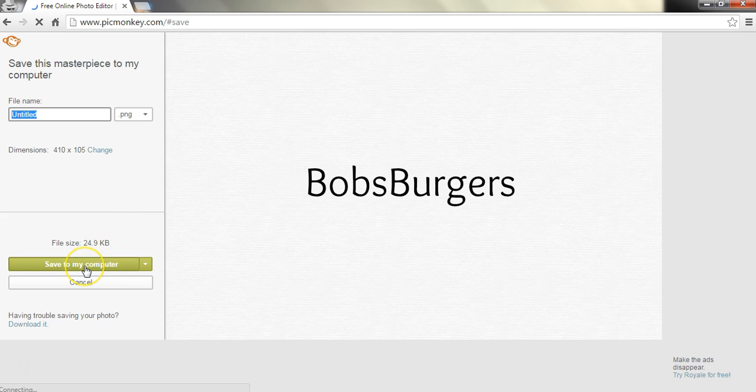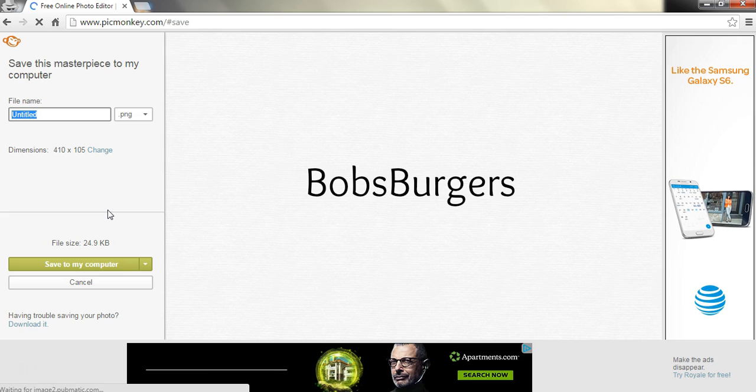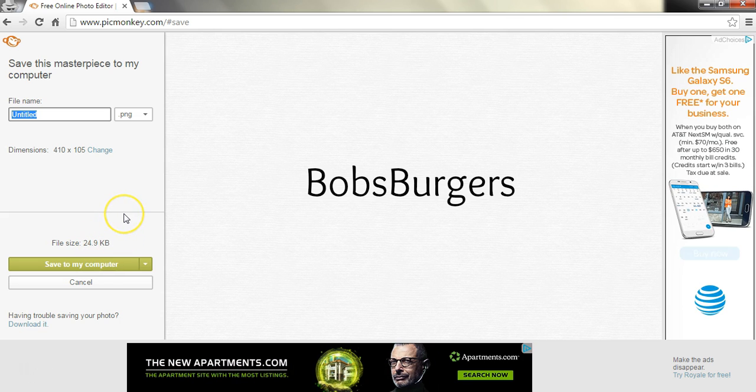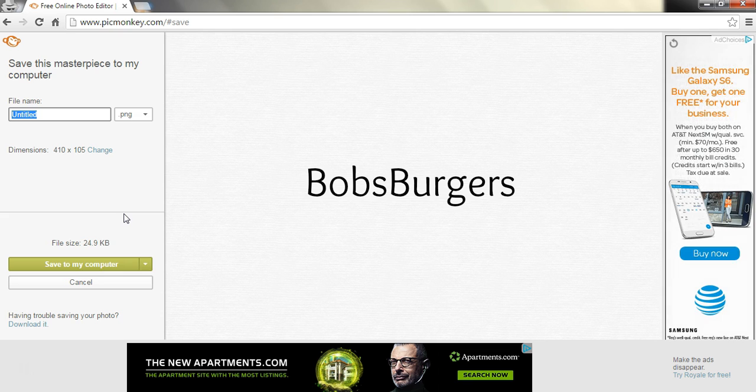But instead of clicking save to my computer, I like to click download it and just download it the way it is, because when you click save to my computer, it often has errors and it doesn't process completely. So that's something I found from experience.